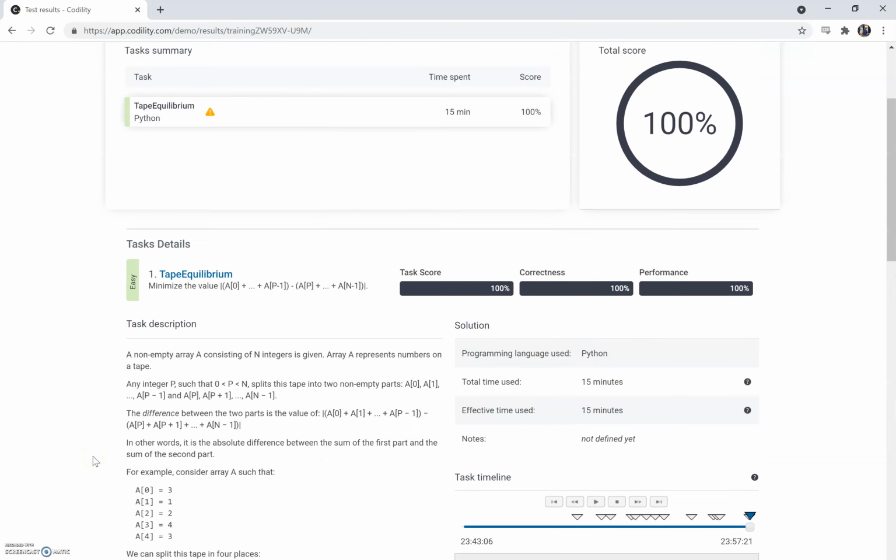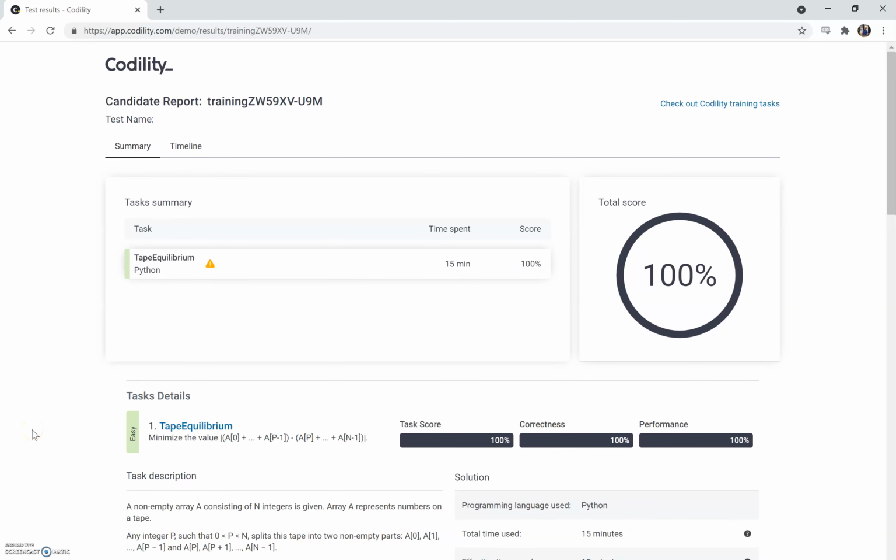And so in this case, we were able to reduce it to O(n) complexity, and we got 100%. All right, I hope you found this educational or informational.